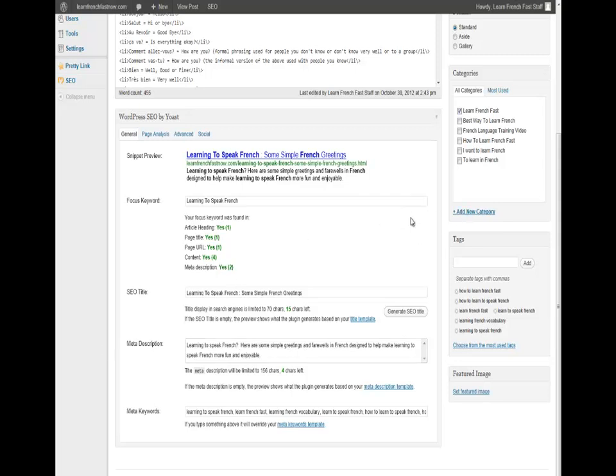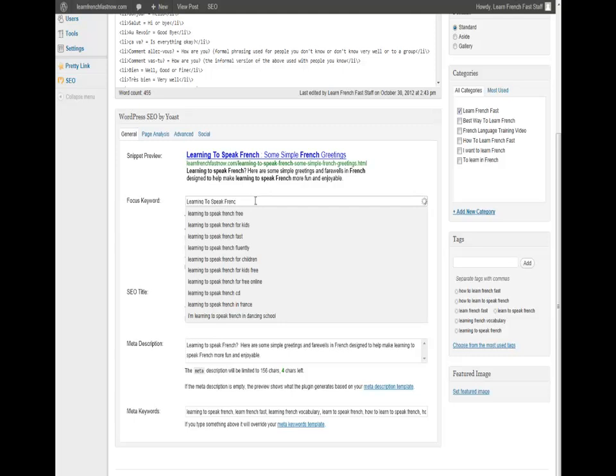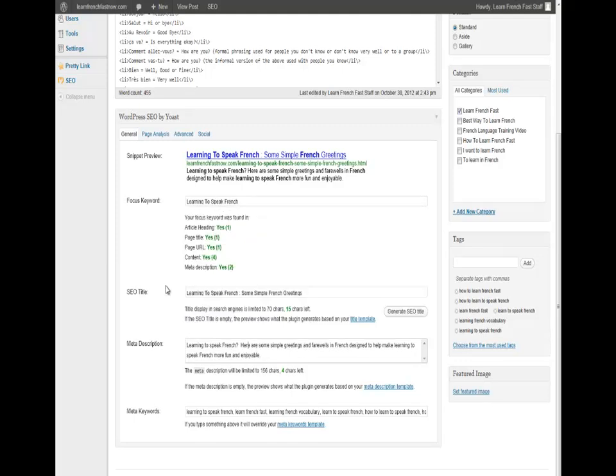I can also click find related keywords, for learn to speak French. There you are. And it will come up with some related keywords for me. So I can see that it's giving me some more ideas for keywords, which obviously are longer tail keywords, so I might want to use these for posts, and I could probably get ranked very easily for them just by doing on-page SEO. Now here you've got your SEO title. So this is the title of your page.